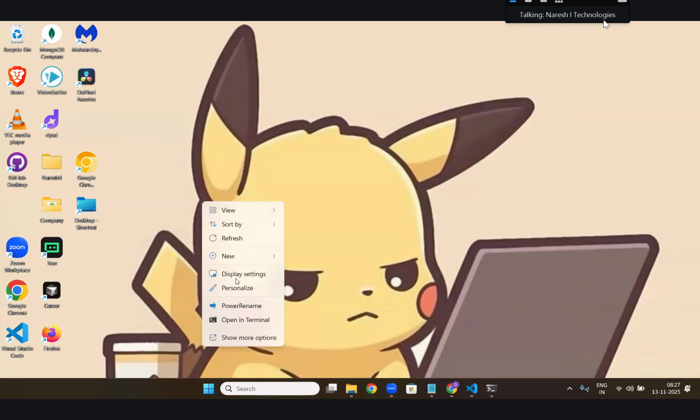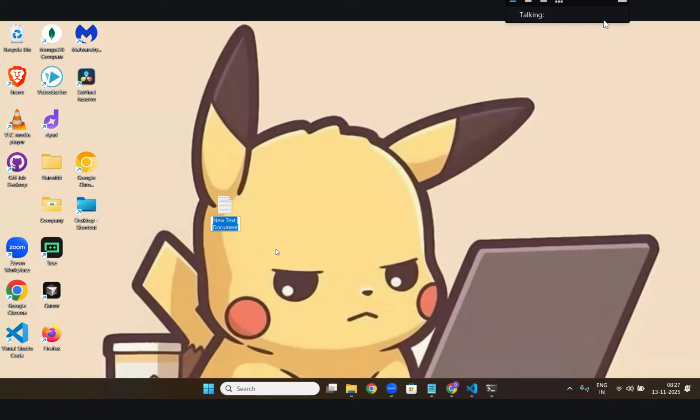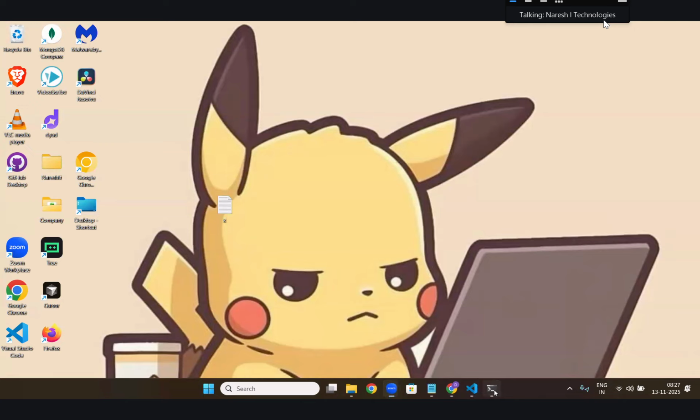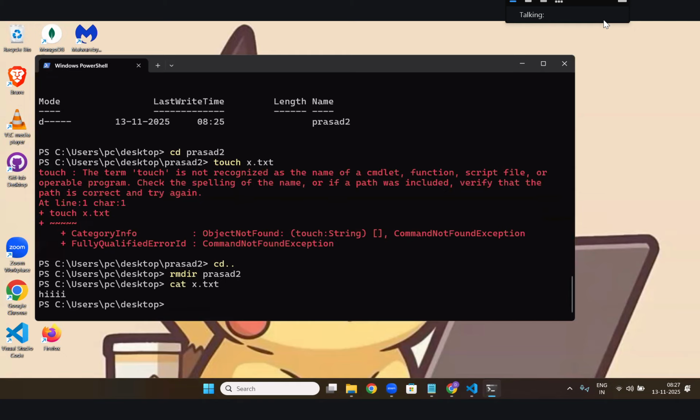I have one file, x. Now if I go here, if I ask here in desktop, if I ask cat x.txt, can you see what is inside the file? You can see using cat.